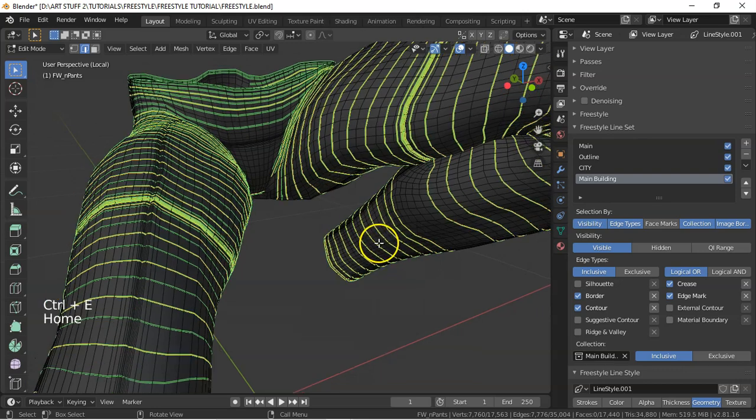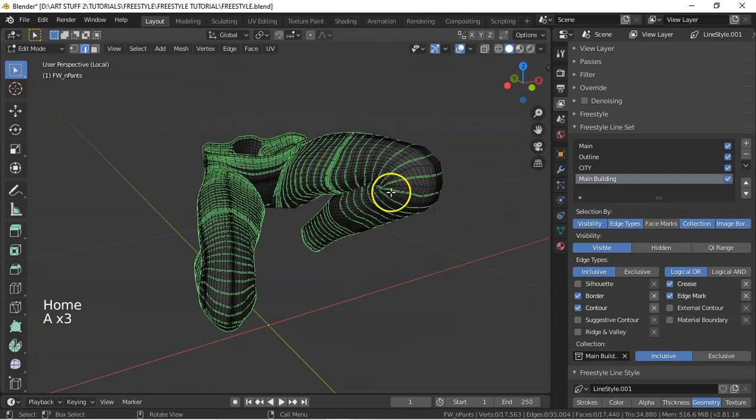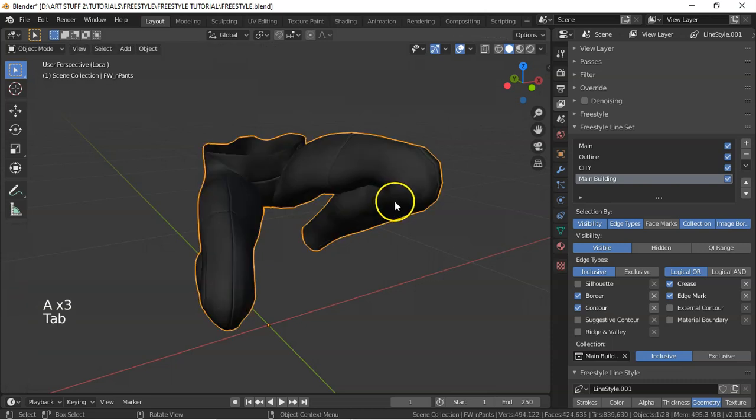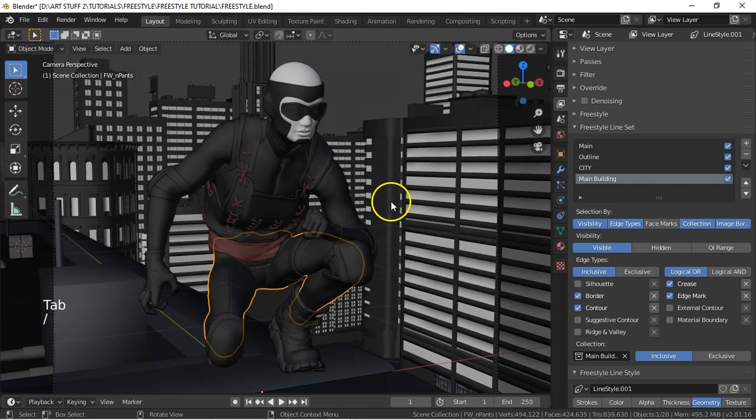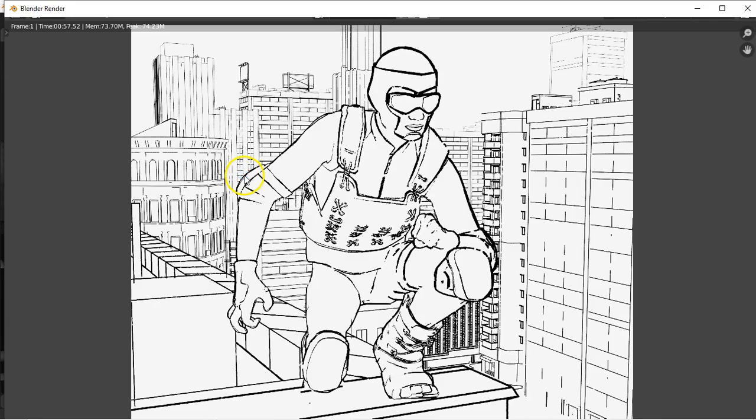Okay, let's mark those edges. And let's tab out, get out of my local view. Alright, let's save this. So I got a bunch of lines coming up in this bodysuit. Let's render it and see what we get.